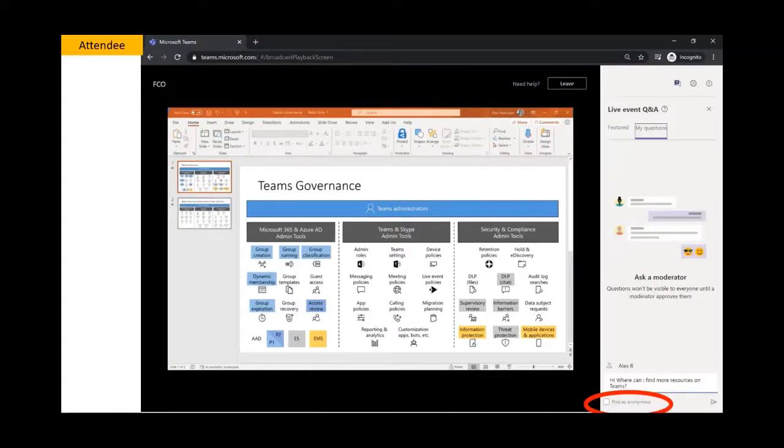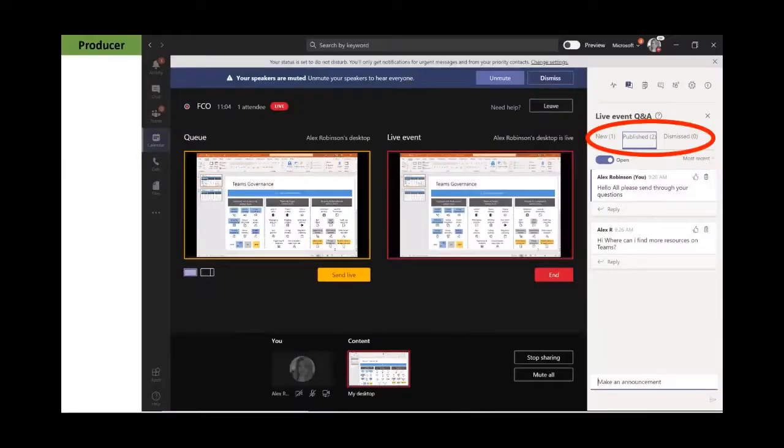So now I'm going to ask a question to the producers as my attendee. I'm just going to come to the bottom. It automatically flicks you to my questions. I've joined with my name, but you can join anonymously if you've chosen to post it anonymously. You can see at the bottom here, you can tick this box. And I've just asked a question about finding more resources on Teams. As soon as I click send, the producer will get my question through.